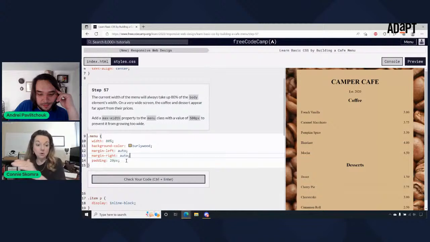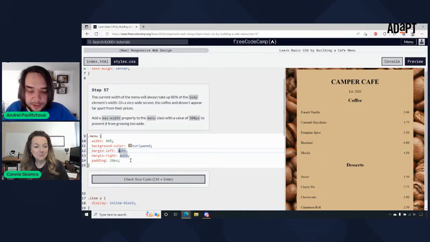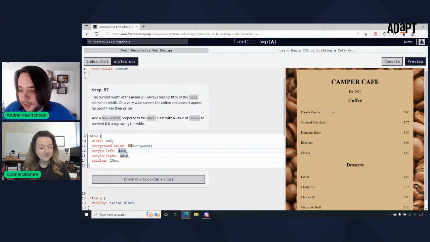Cool. Yeah, because right now I'm not mentioning top and bottom. So if I did get rid of left and right, it would actually also margin my top and bottom, which I don't want in this case.